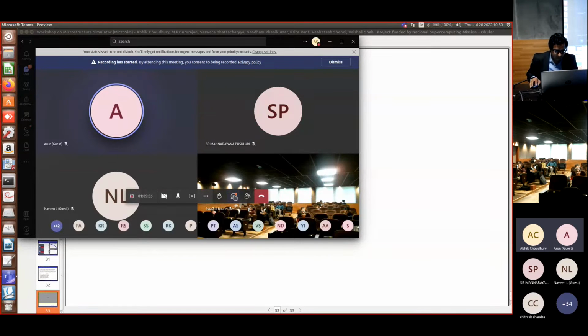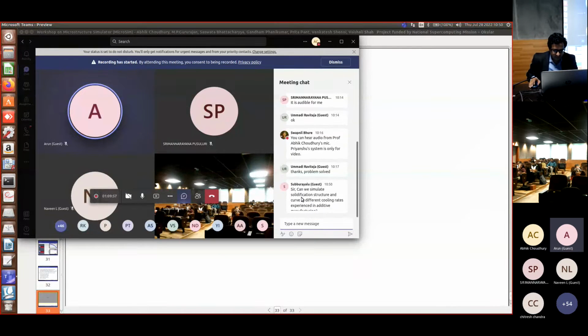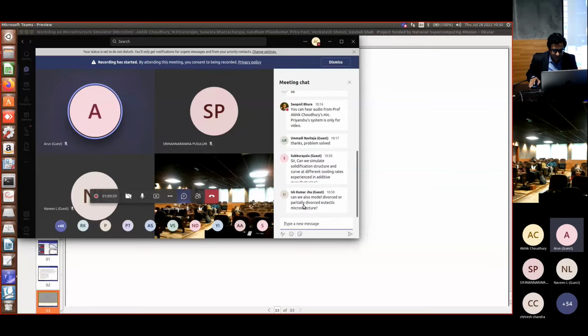Okay, there is somebody raising their hand. Yeah, Subbarayalu, yes, that's what I showed. Let me read Subbarayalu's question. Can we simulate solidification structure at cooling rates experienced in additive manufacturing conditions? So that's what his question is. Yes, that is what I have shown in this simulation.